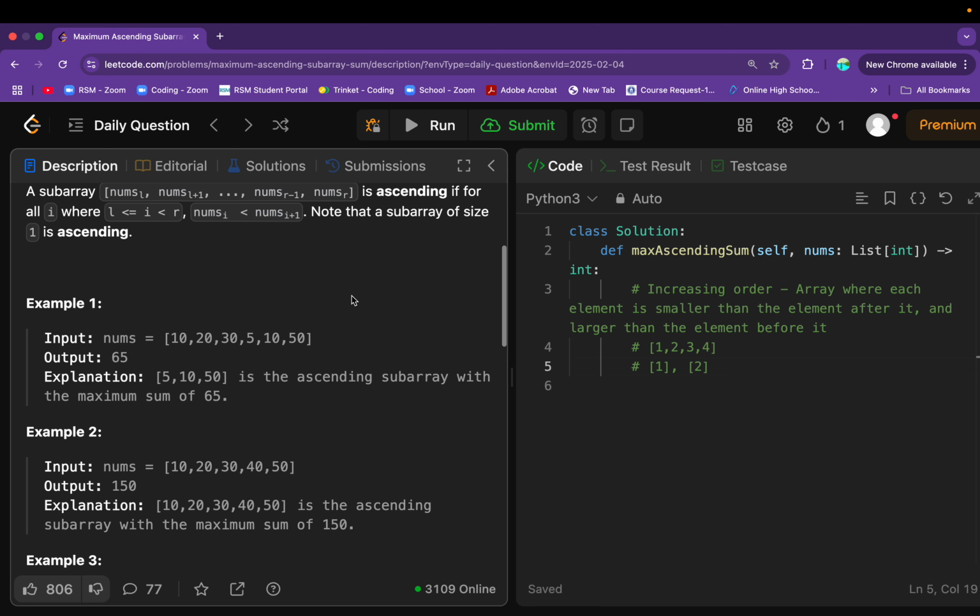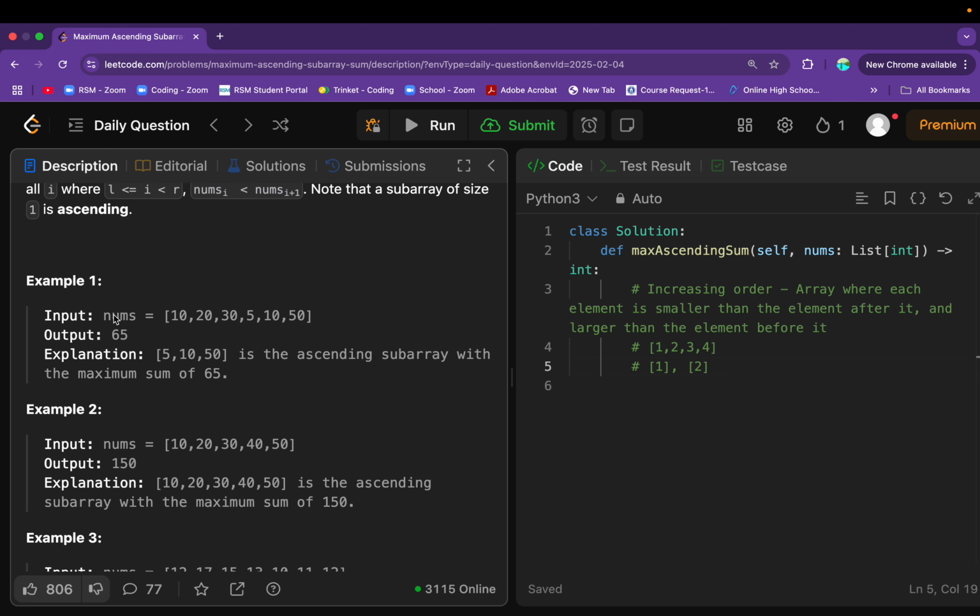Okay, with that out of the way, let's dive straight into the examples. In our example 1, we have our input array nums to be 10, 20, 30, 5, 10, and 50. And in this case, we have an output of 65. There are several ascending subarrays in this input array nums. One of them would be 10, 20, 30. But if we summed up the elements of that ascending subarray, we would get a sum of 60.